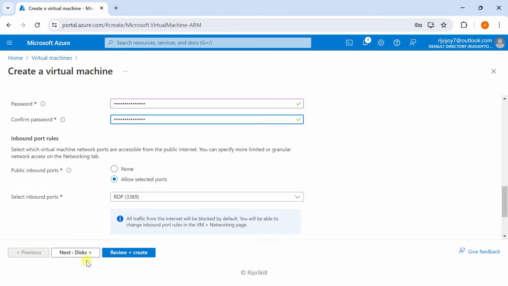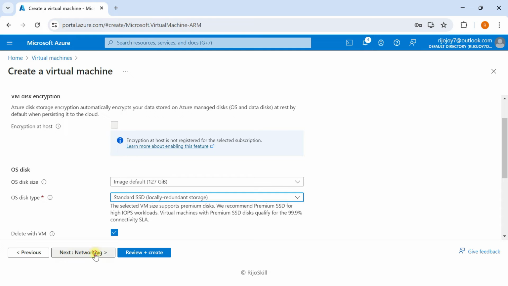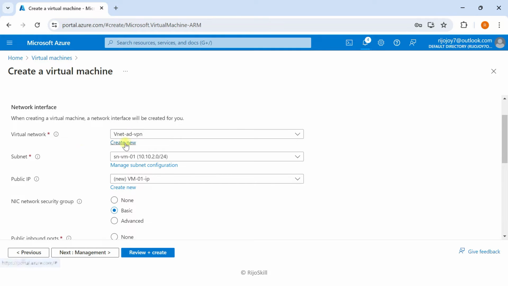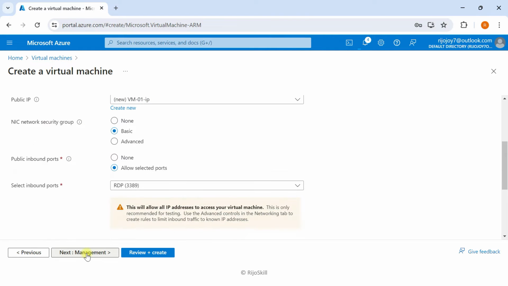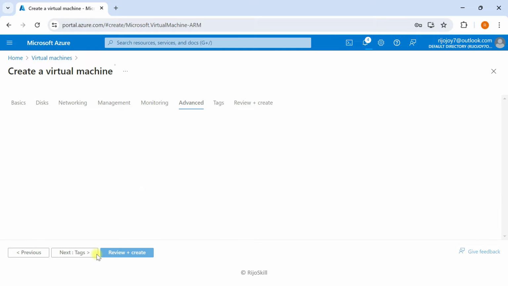Then select the inbound port, then go to next, disk. Then I just go for standard, then networking. Here we will select the previously created virtual network and subnet, and our public IP address is automatically created. Next, monitoring, then advanced, tag, review and create.